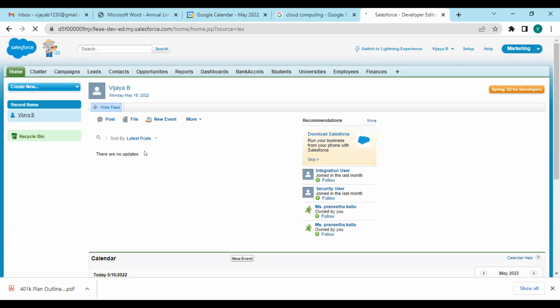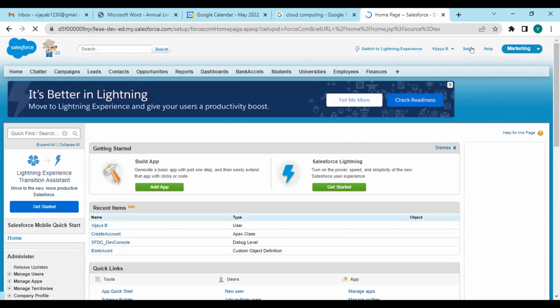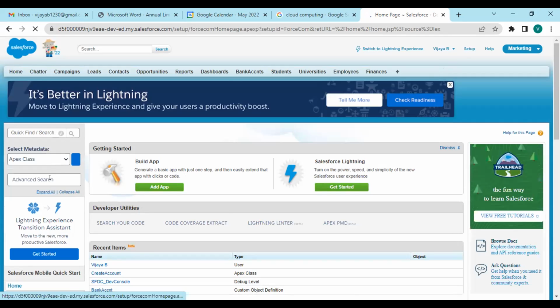Vijaya. Okay. So now you can see all standard objects in your tab bar. As you selected Marketing Cloud, you can see all standard objects. So now you can create your own org. Go to setup on the right side, click on setup. Once you click on setup, on the left side you'll get a few options like administer, builder, build. Come down. No, come down.